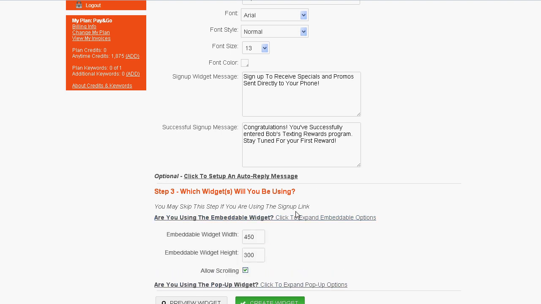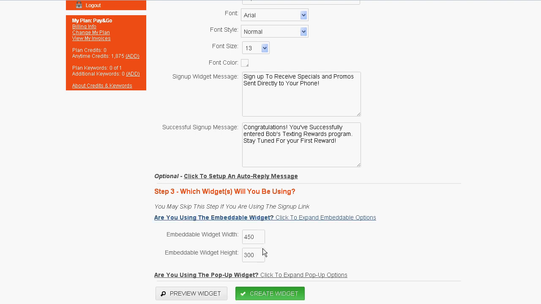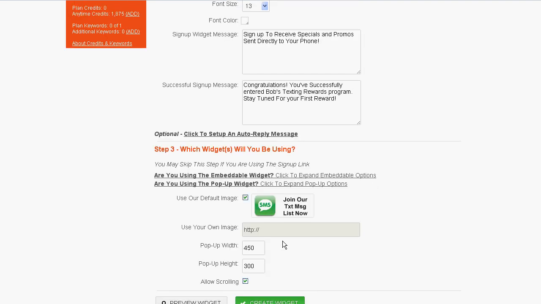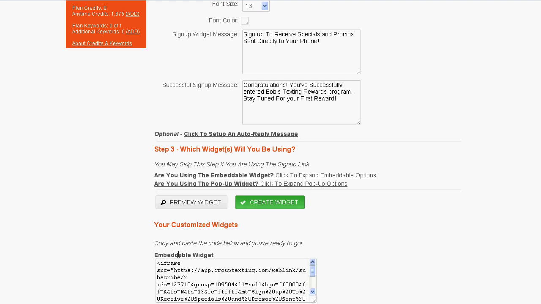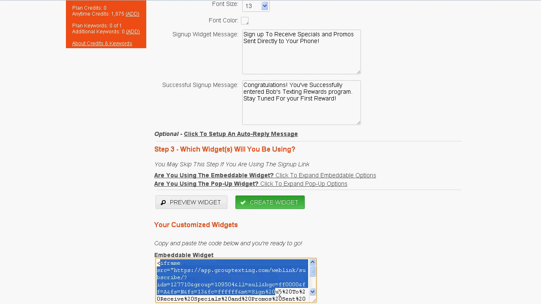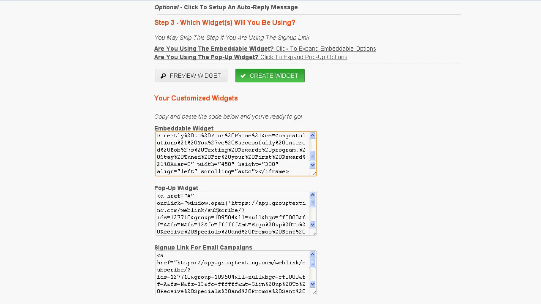3, which is setting the proportions of your widget with height and width, and if you want to allow scrolling. If you're using the pop-up widget, you can even choose your own custom button or use our default image. You can then preview the widget to make sure it looks the way you want it to, and then click Create to generate the code in the boxes below, which you can copy and paste into the respective locations on your sites.